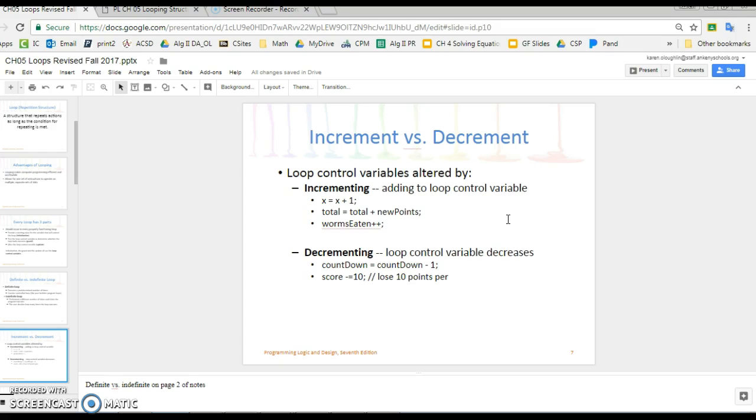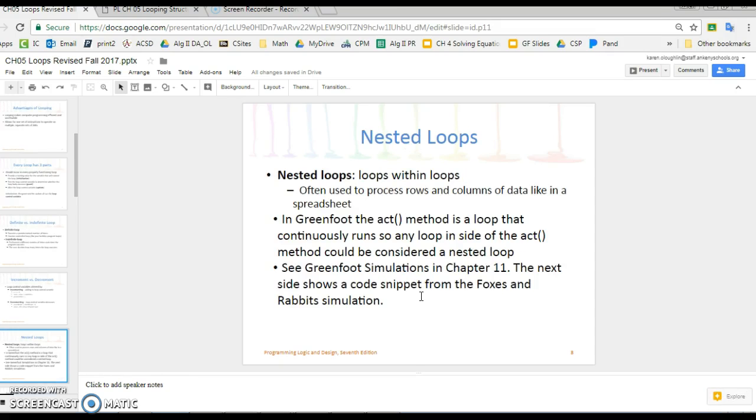You can increment and decrement in a loop. These lines of code show some incrementing. You don't always have to increment by 1. As you saw in the looping practice exercises, you could increment by 3s if you wanted to, or you could increment by other values, and you can decrement, which means you go down.